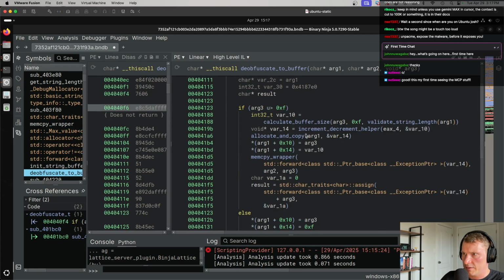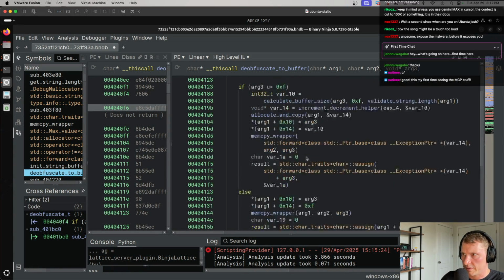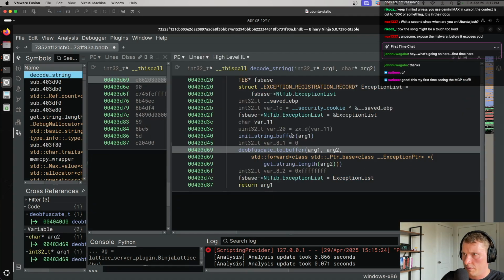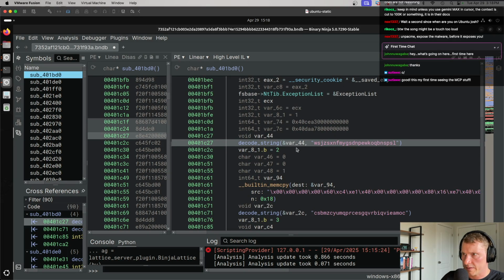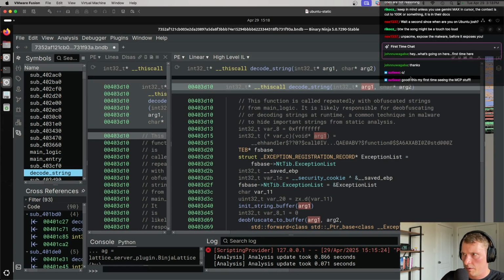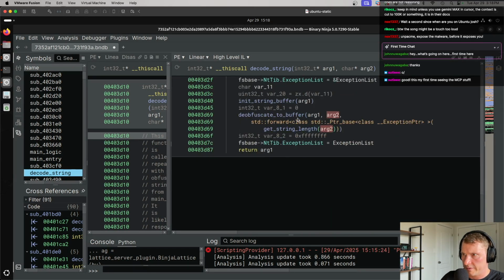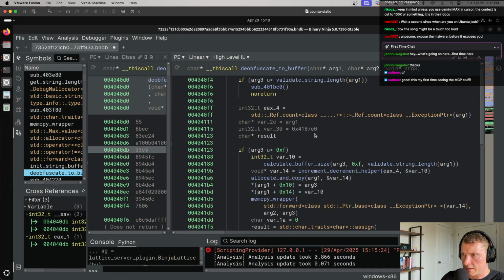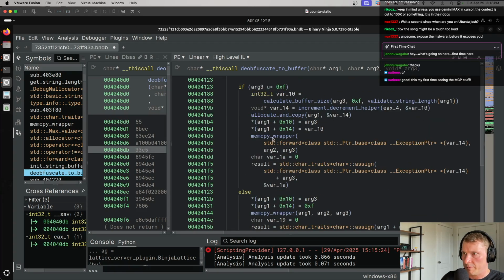Where's it actually doing the deobfuscation? I don't know if this is correct, to be honest. Okay, let's go back. But yeah, that definitely looks like the decode string routine, and this is going to be the obfuscated buffer. So I definitely think it's in here. I just think that optimized memcopy wrapper might be the actual decoding routine.